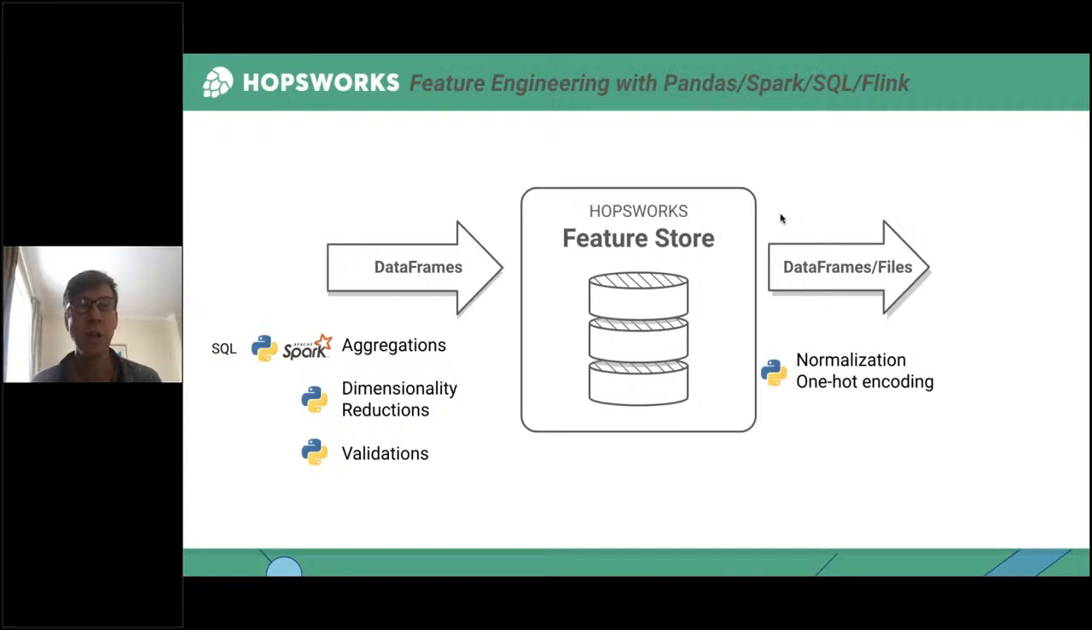And with the serverless option, you don't need to install anything. So you don't even need to pip install a library, apart from the Hopsworks library. You don't need to manage any services or connect to any databases. The thing will just work for you. So the basic idea is that your feature engineering, whether it's aggregations you're doing or dimensionality reduction or data validation, should happen before you write your data frames to the feature store.